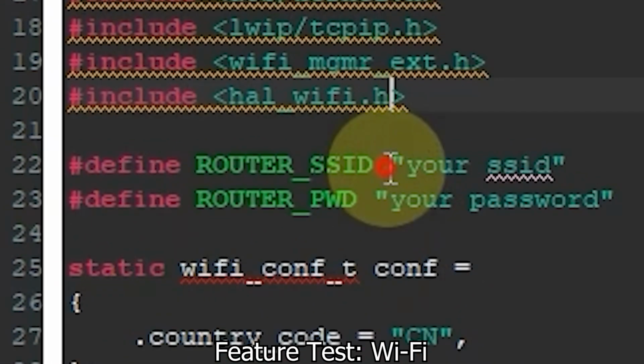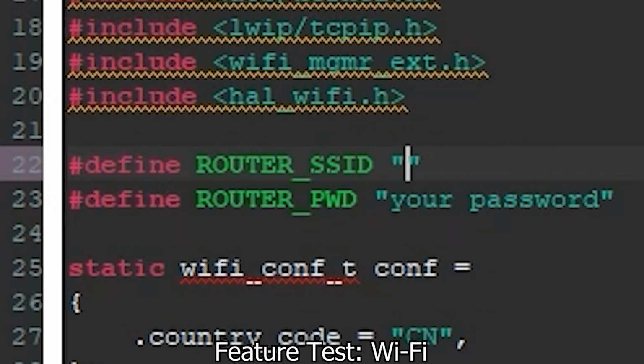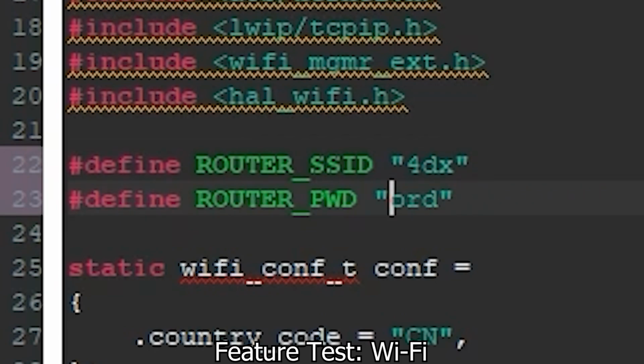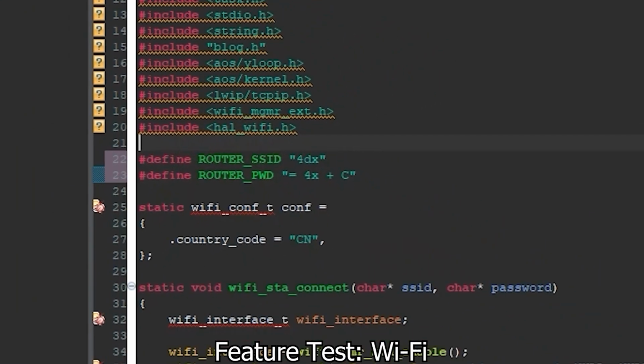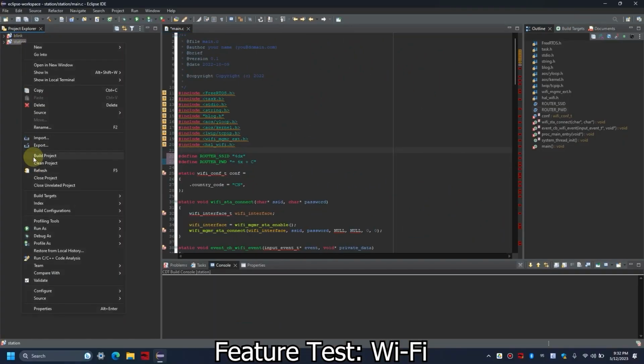Now, in the SSID here, set it to your nearest Wi-Fi SSID. In my case, it's 4DX. And set the password to the password of that Wi-Fi. In this case, it's integral, if anyone's wondering. Now, click Build Project immediately. No need to click Clean Project first.